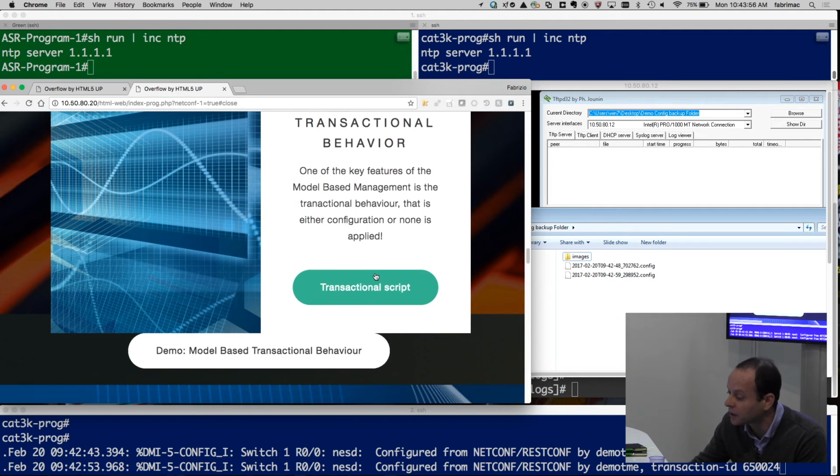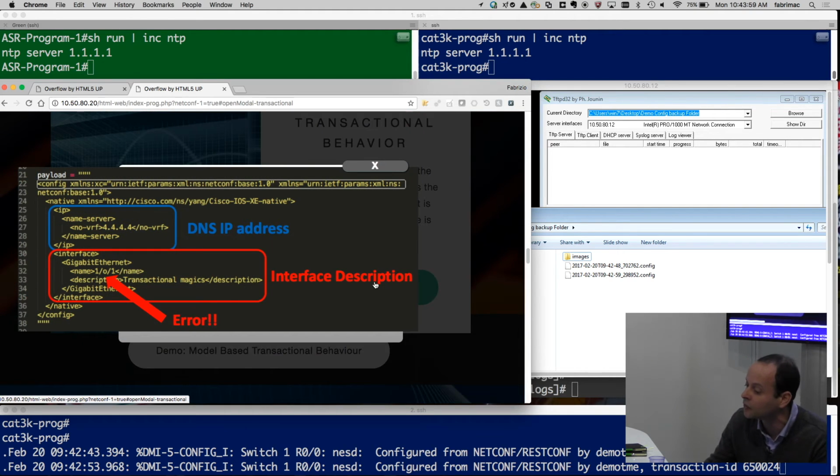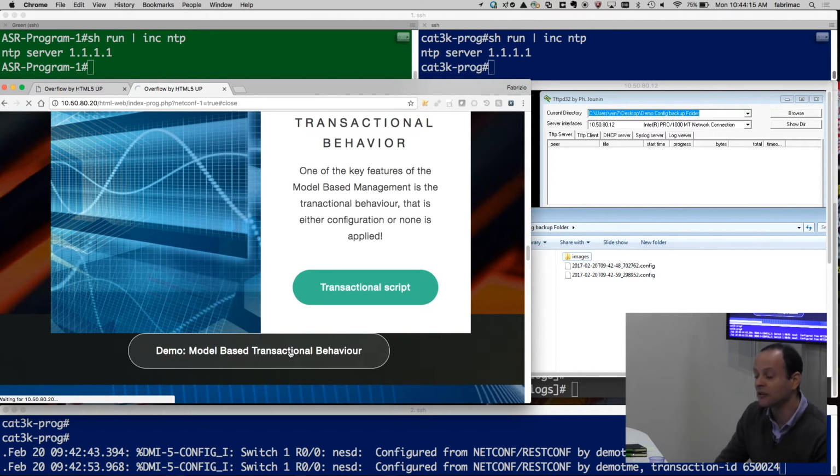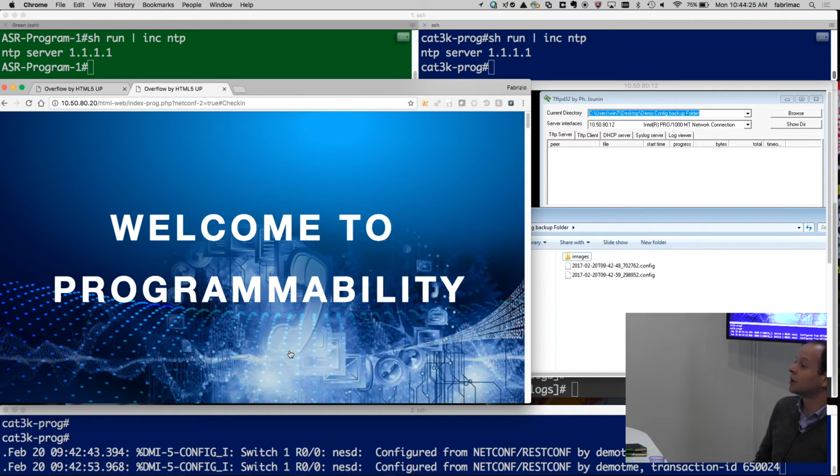So what we are doing here, we are sending one netconf operation where there is a DNS configuration and an interface description. But on purpose, I've introduced an error, right? The error right here, where the interface name is wrong. So I'm sending this netconf operation to the device. It will fail. You can check in the logs what was the reason why it failed, and it will say that the RPC failed because one of the operations was not correct. One of the arguments was not correct. In this case, the interface name.